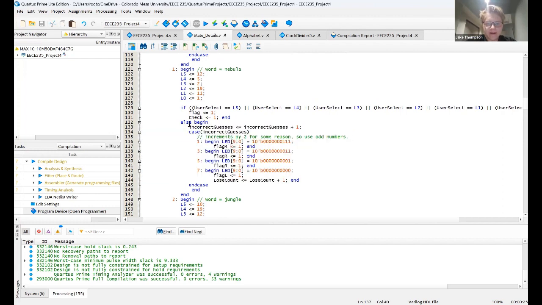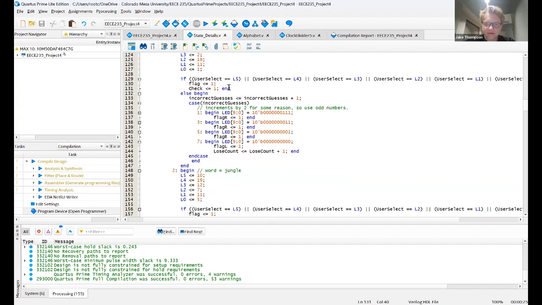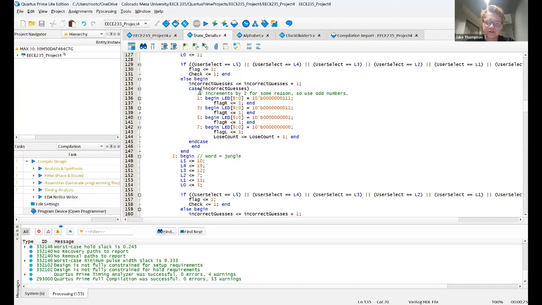Here's where I have each time. So, okay, sorry. Excuse me. Here we have the if statement that checks if the letter equals any letter in the word. But if it doesn't, then incorrect guesses increments. And so each time incorrect guesses increments, and I will say I have a couple counters on here that should increment by 1, but they increment by 2 for some reason, and this is one of them. And so I have a case statement, a nested case statement that checks for each incorrect guess value. And then I update the LEDs based on that value.